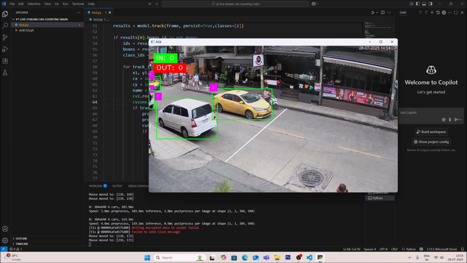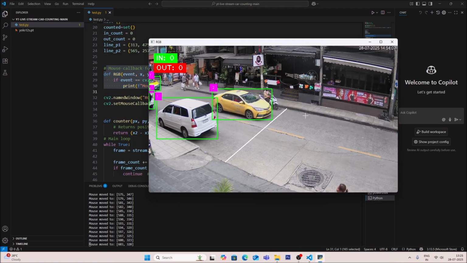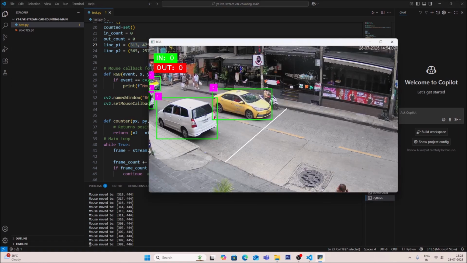So for counting we will use a single line. So how do we draw the line? For that, inside the code I have used the cv2 EVENT_MOUSEMOVE function. So when you move your mouse cursor on the frame inside the Visual Studio Code shell, you will get the XY coordinate. So let's say if I want to start my point from over here, I will get the coordinate 314, 476. I have mentioned this as line P1, meaning the line start point.